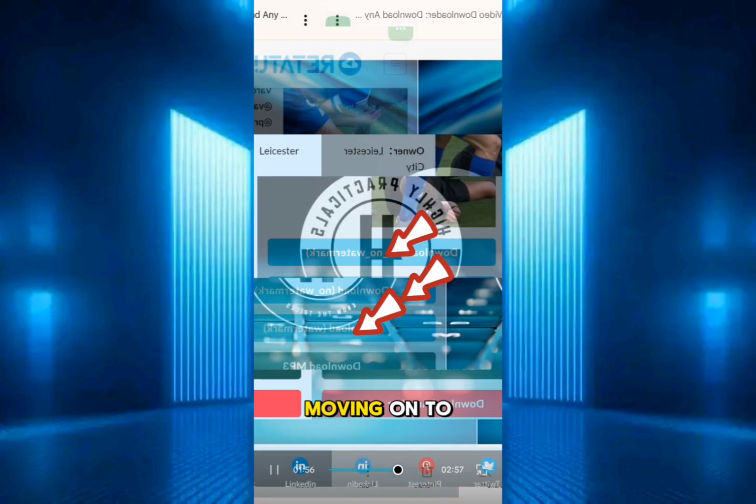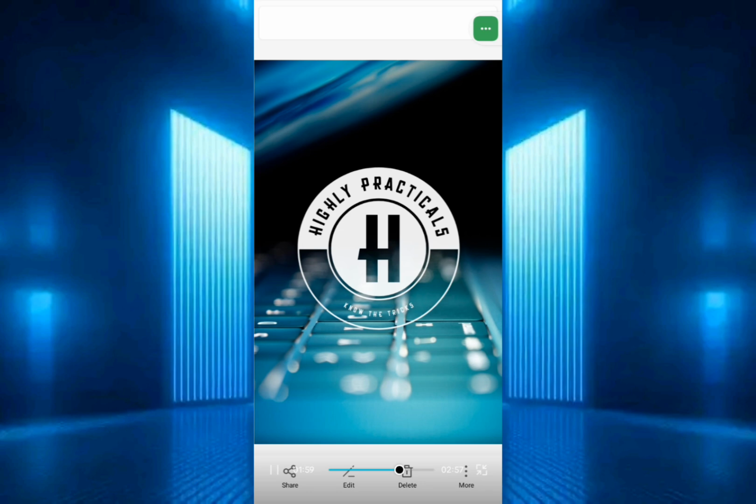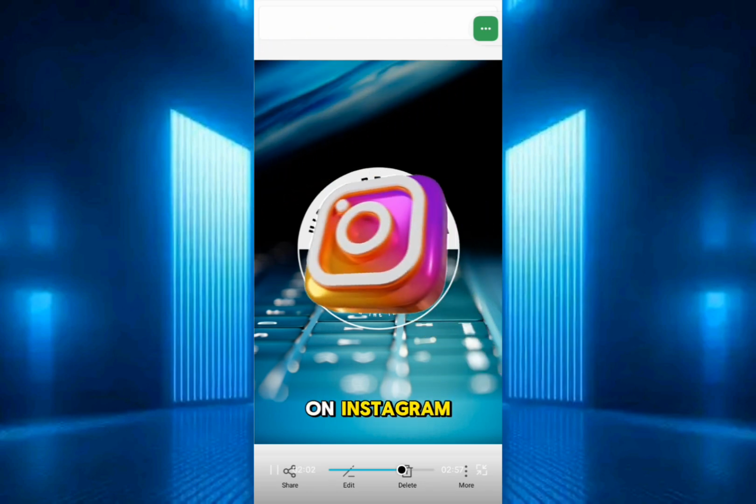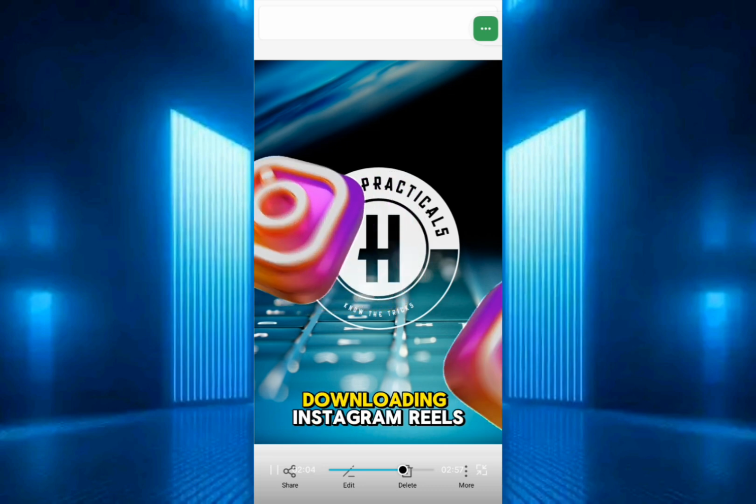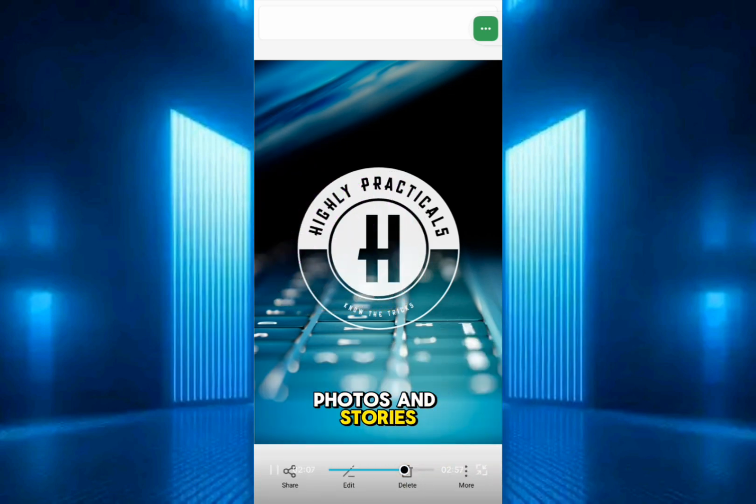Moving on to the second website. The second website is solely used for downloading files on Instagram. And this includes downloading Instagram reels, photos, and stories. The name of this website is called igsty.com.